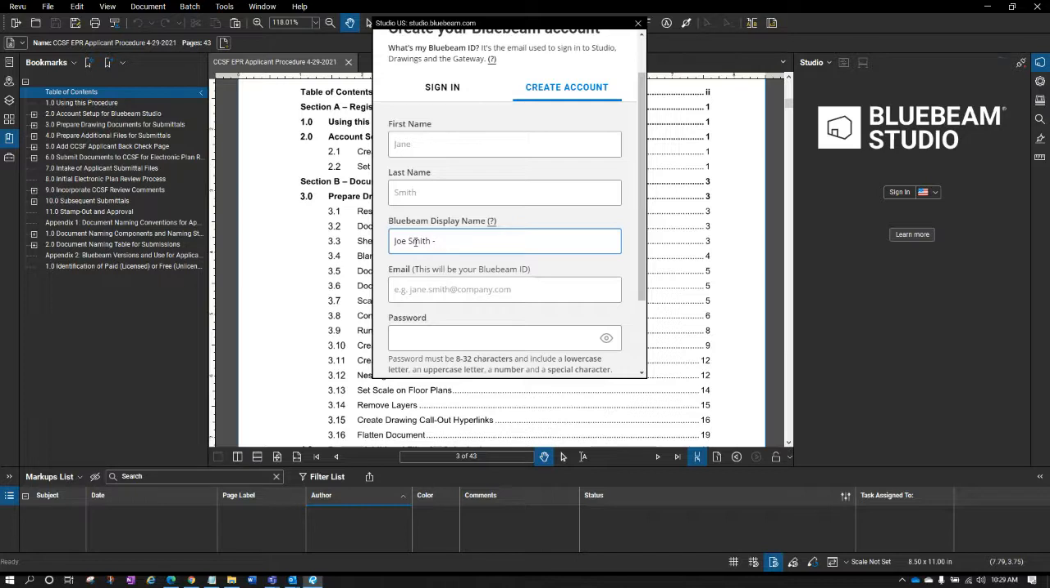I'm going to set it here. What you want is your full name, and then the company you work for. I'm just filling it in randomly right now, but this display name is important, because the display name is what shows up when you come into the Bluebeam Studio session.